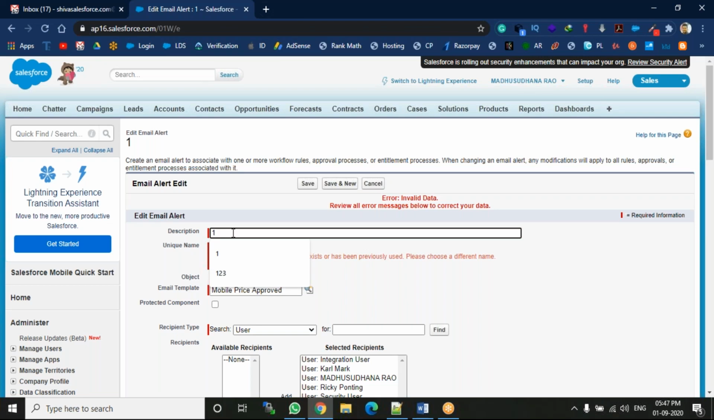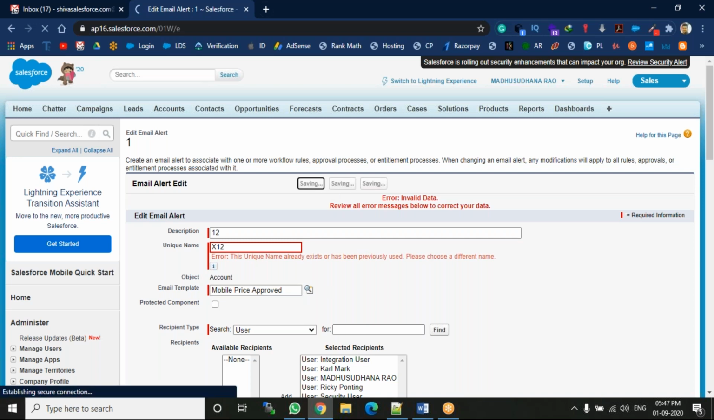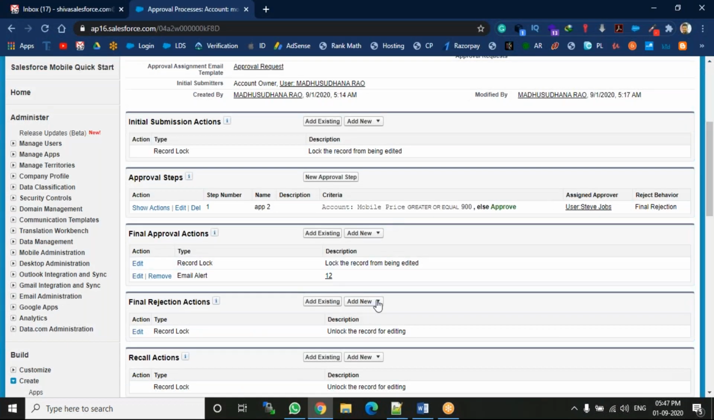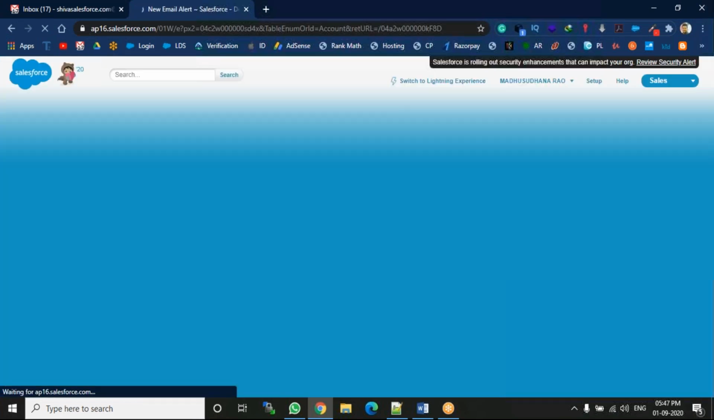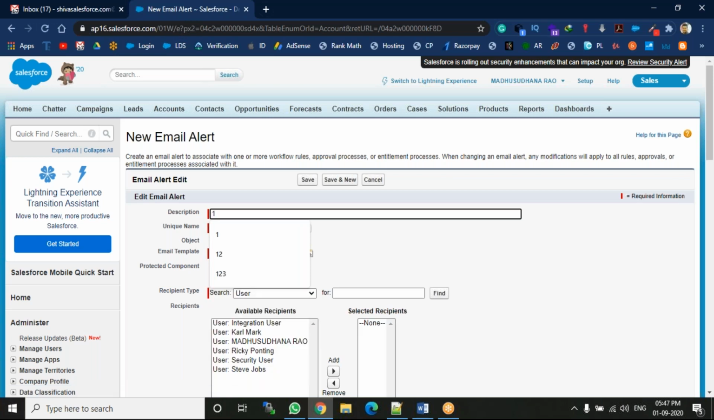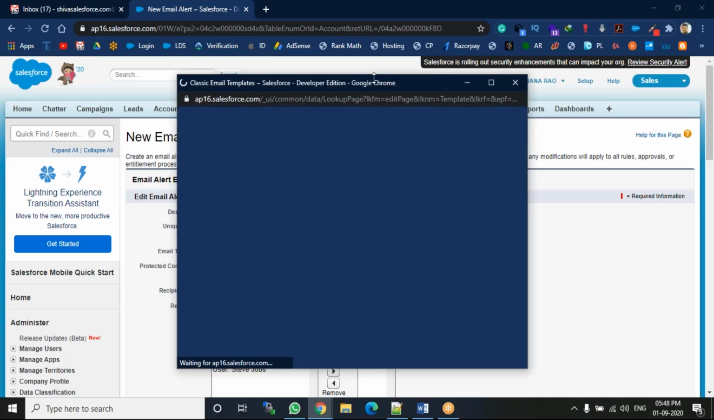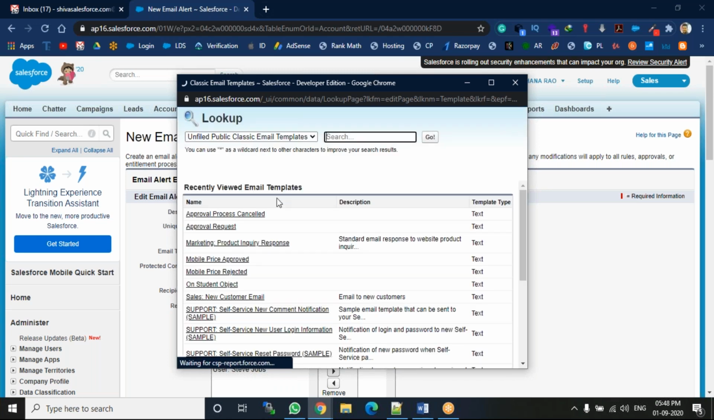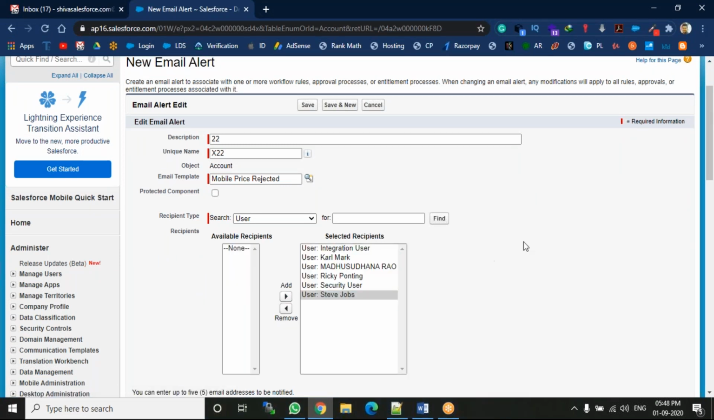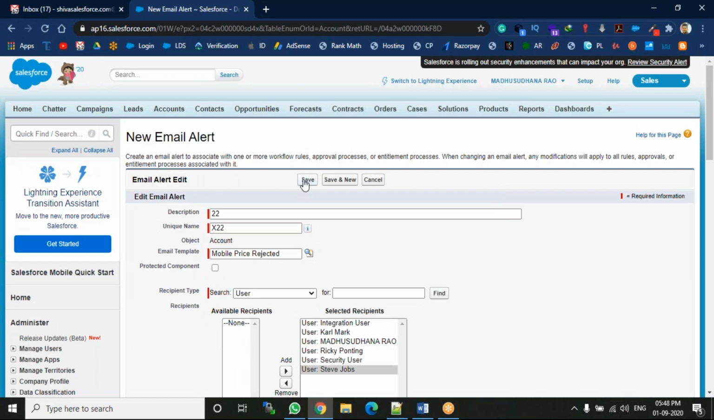Oh, we already have this one. So 1, 2. Save. Right, so we added one action for when the record is approved. Now we can come here. So this one is for when there is a rejection. So rejection, 1, 2. Mobile price is rejected. Then you can scroll down. Save.